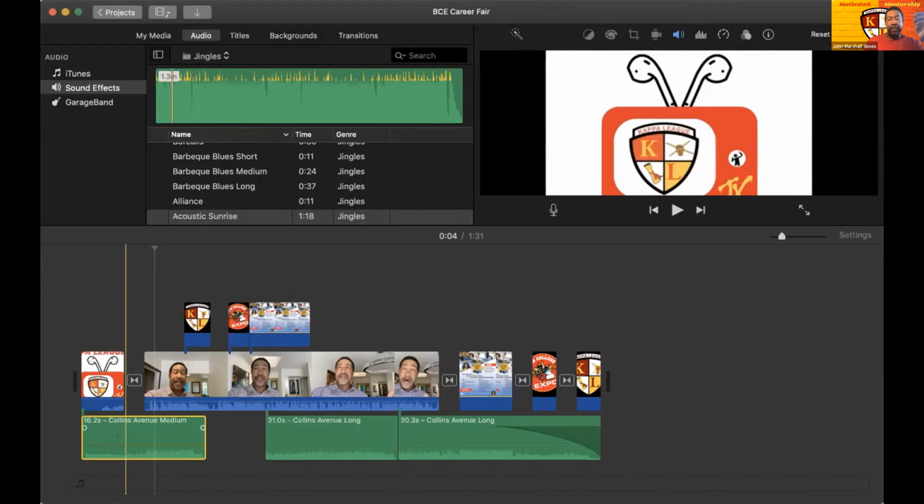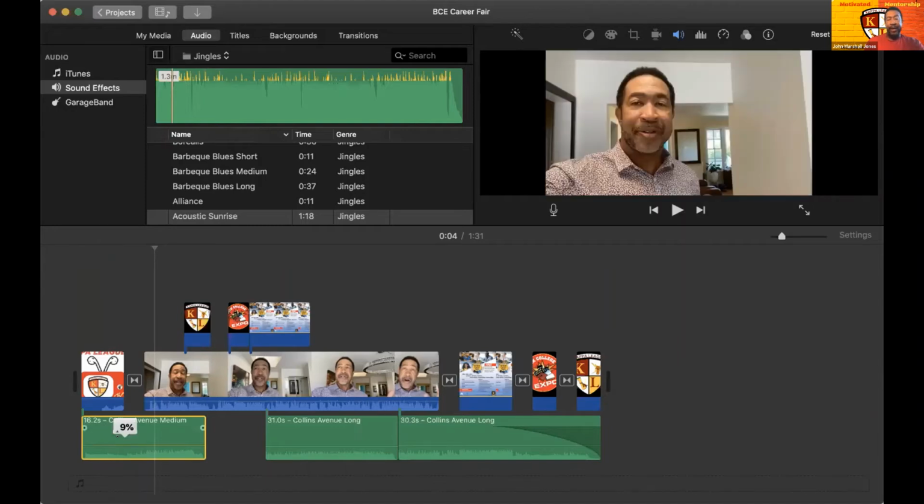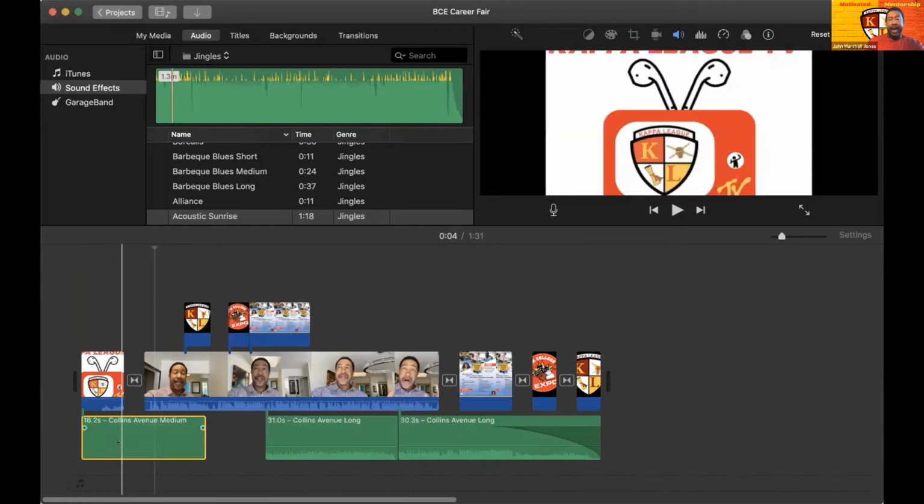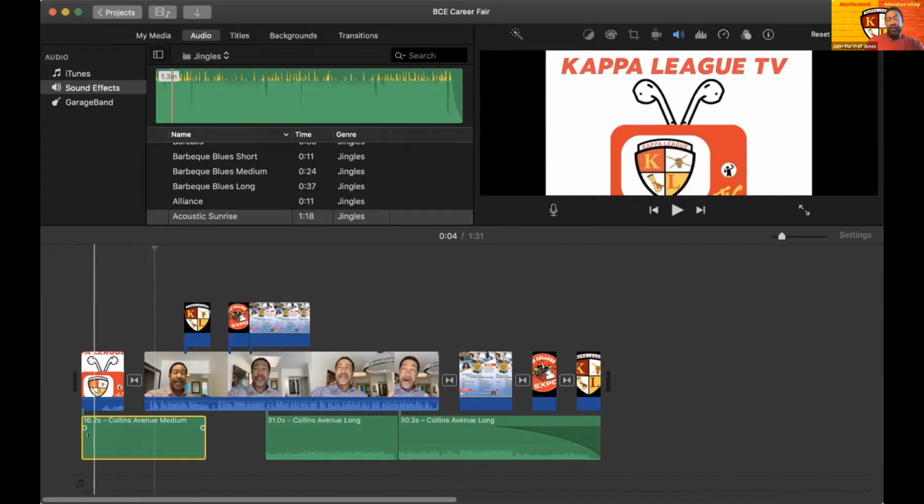Now, if you take this music out, right here, you see arrows that go up and down. You can bring your music louder in volume, or you can take it all the way down. So without the volume, it sounds like this.